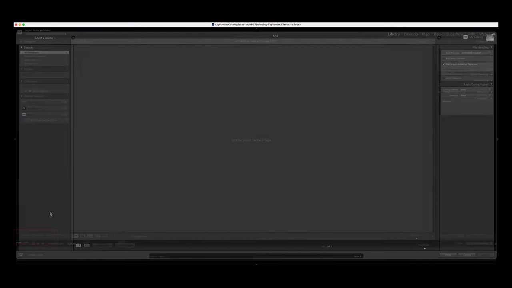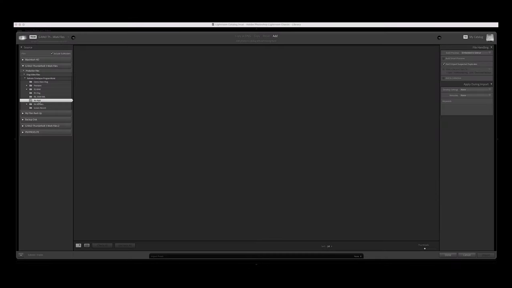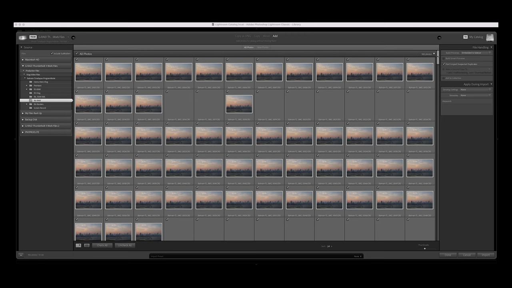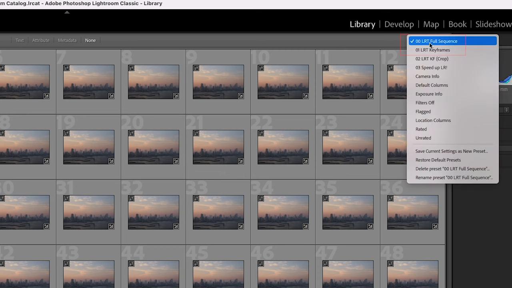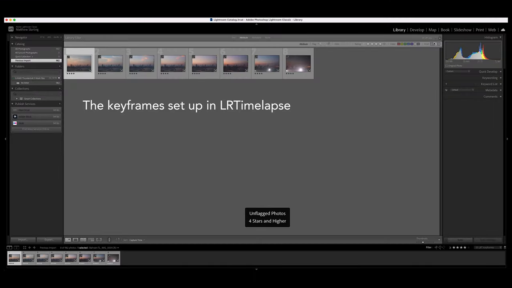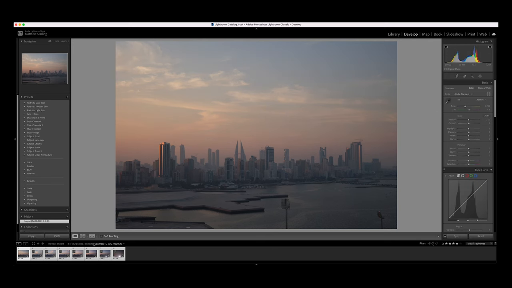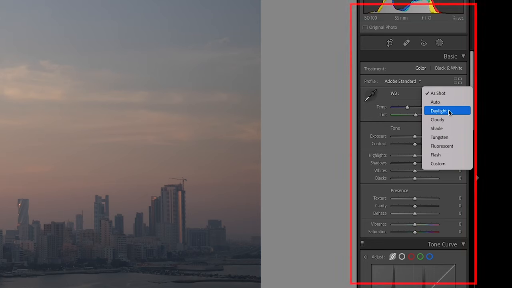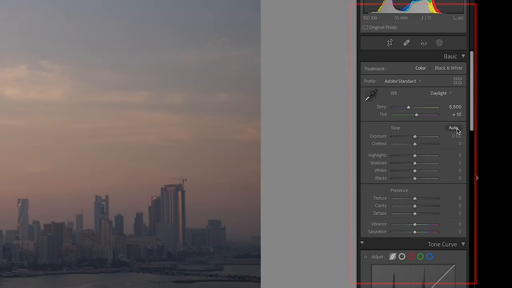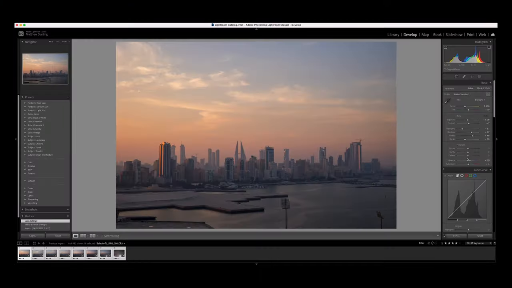Click the import button on the bottom left. You can see all the files now loading. Up in the top right corner, we want to select LRT keyframes. So this is now going to display the keyframes that we previously just set in LR Timelapse. And now we can process those single frames the way that you would process any other photo in Lightroom. You have the full features available.